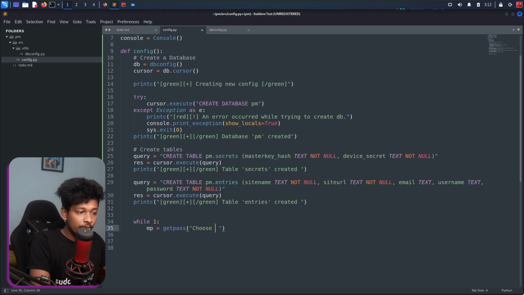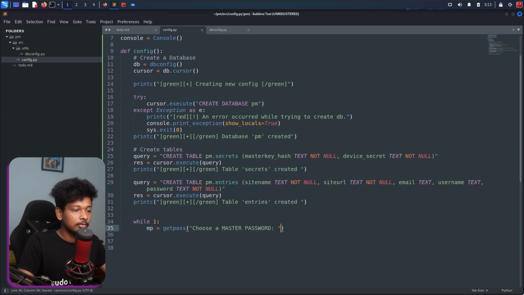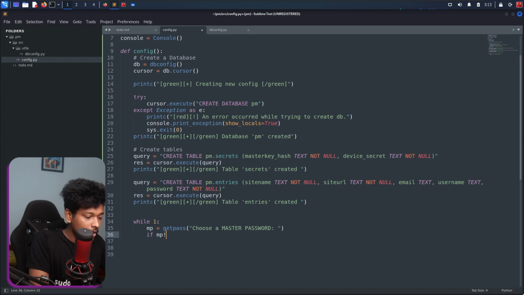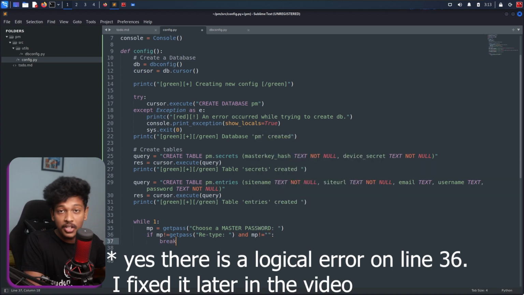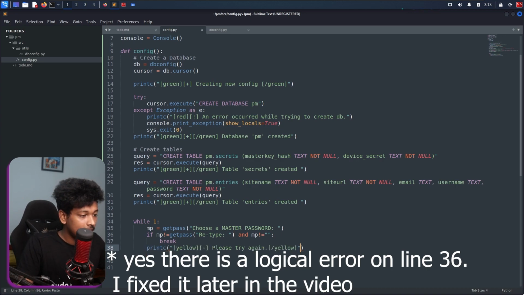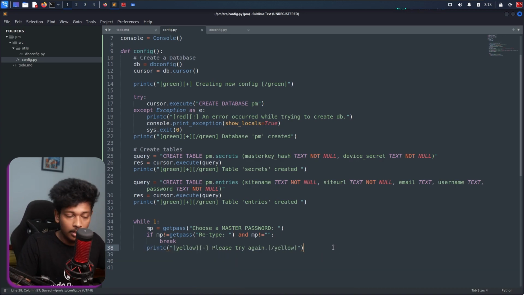So I'm going to ask the user for a master password. There you go. And we'll also ask the user to re-enter the master password so that we know for sure that he's not mistyping it. And we also want to make sure that it is not an empty string. And if these two conditions are satisfied, we can just break out of the while loop, or else we'll just ask the user to try again.